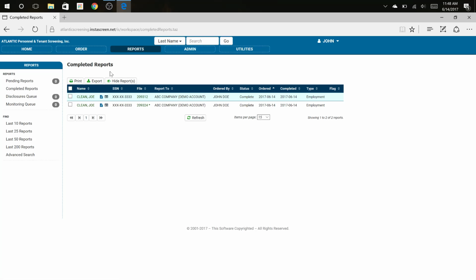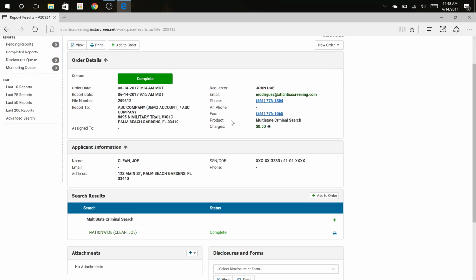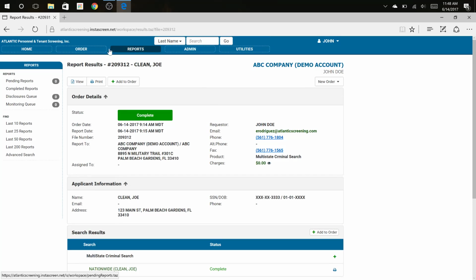brings you to your completed reports queue, and here is where all of your reports will list and will also house here for 7 years from the date the report is completed. The name is a hyperlink, so you can recall the report by simply double-clicking on the name, and it will bring you right back to the report just on the page we were on previously. And that is how you will find your reports.